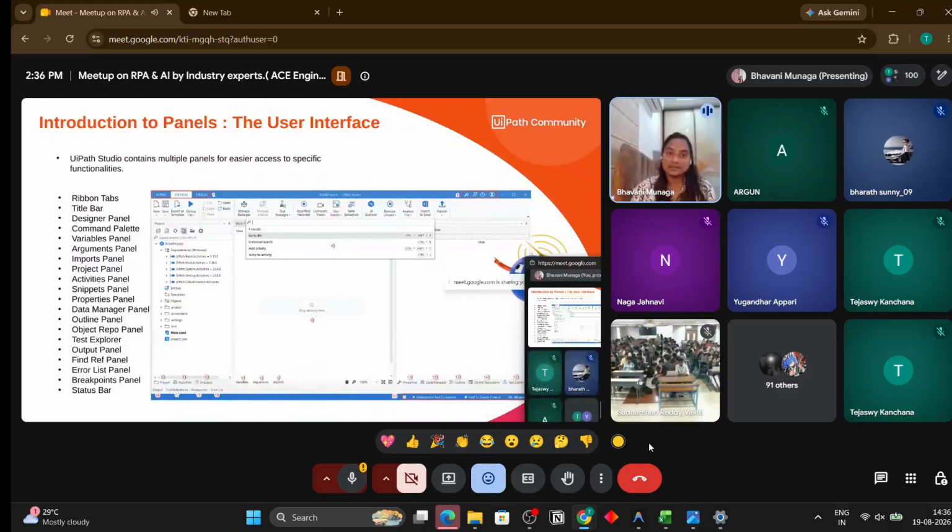So if you see, this is the design tab. Here we have different things. We have activities and we have properties. We have the data manager. We have the test explorer. Everything. If you open the Studio, you can understand what all the things are. You can view it.